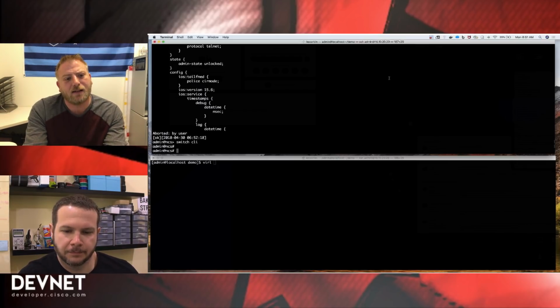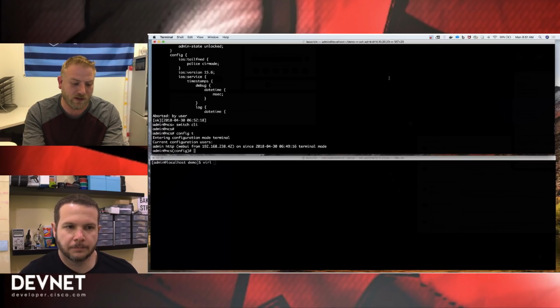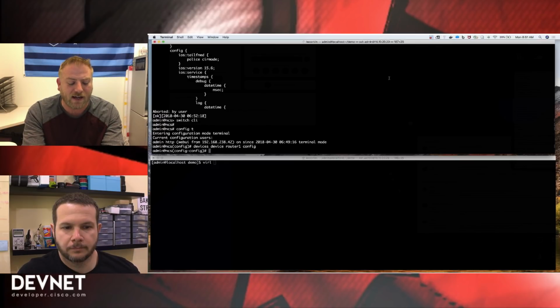Well, you can add configuration just like you normally would. So I'm going to go into configuration mode here. There is one extra step versus a single device configuration, which is I have to tell it which device I want to configure. So I'm going to go into devices, device router 1, and I'm going to tell it that I want to be in config mode for that. And from here I can use normal commands like I would.